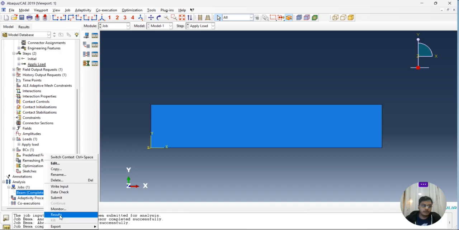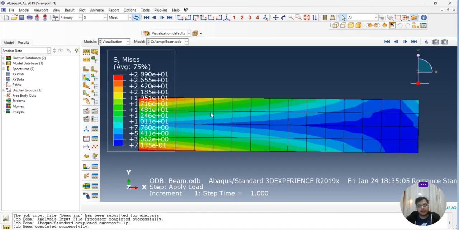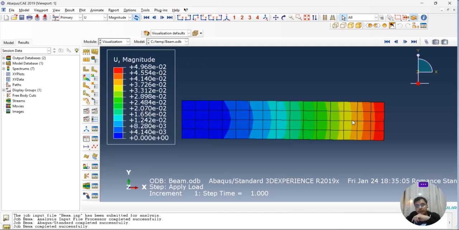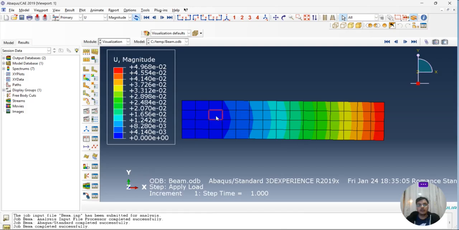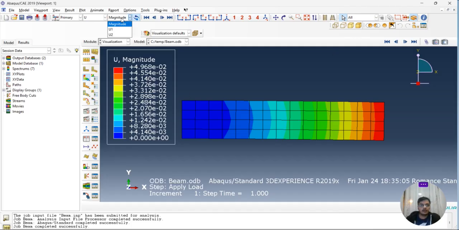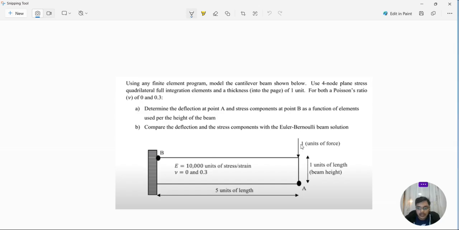And then we go to the results part, result analysis, and go to the undeformed plus deformed plot, this one. So here we can see the von Mises stress, and we can also check the deflection or the displacement. As we can see, what the question asked was to determine the deflection at point A, which means the magnitude. We have to check it out. We can select here rather than magnitude. We can select the vertical direction, which is U2. Let's select U2 only, for the deflection at point A. So which means we have to select it here.